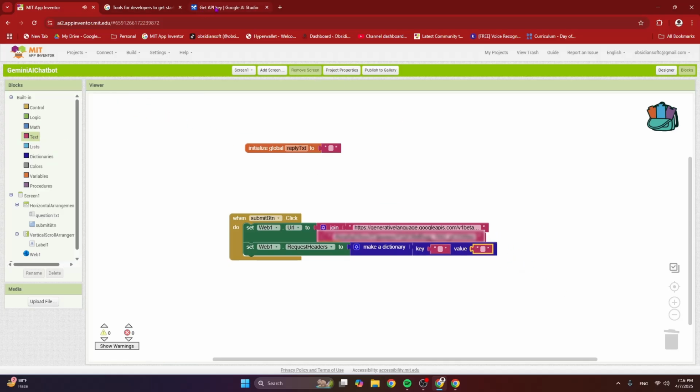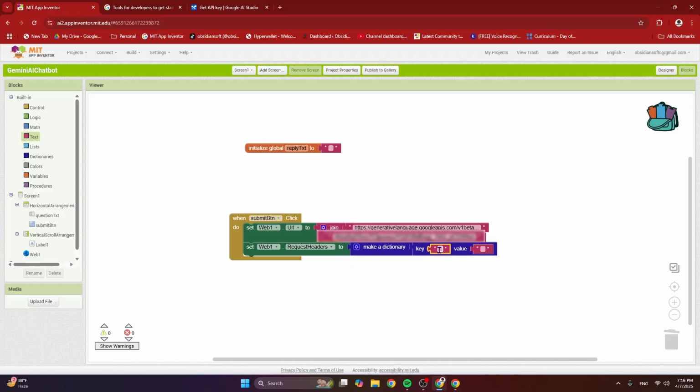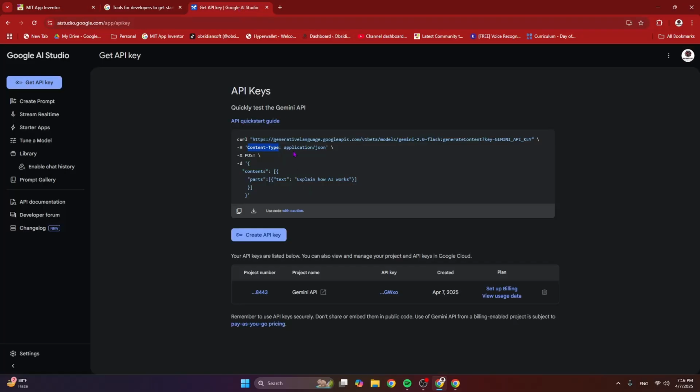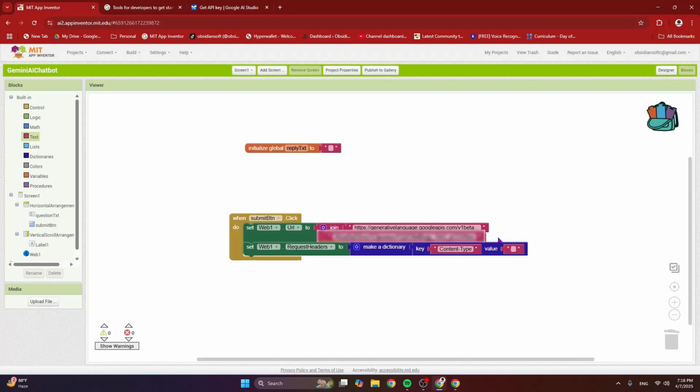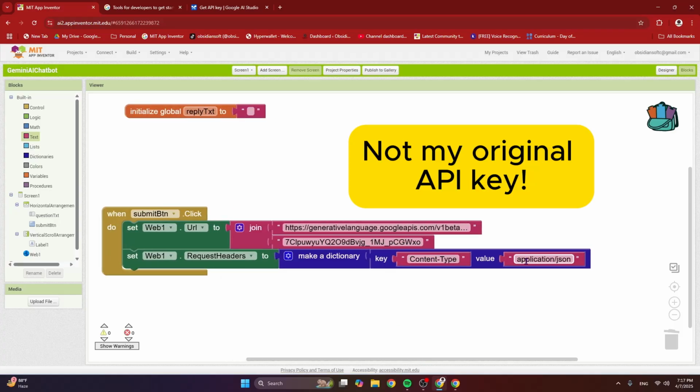And again, keep this window open. Here, the key is content type. So copy it. The spellings are super important, okay? So copy this content type and then copy this application/JSON. So content type and application/JSON, okay?